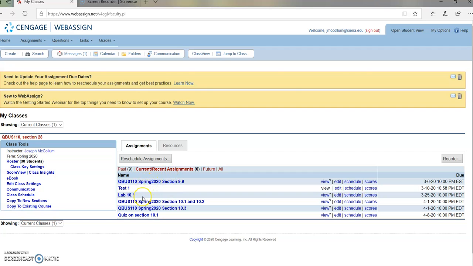I got my homework, that's test one answers, don't worry about that. I got my lab and I got my homework. Each one of these I built the exact same way. The only difference for a quiz, again, is it's timed. If I need to edit it at any time, you can see schedule. I can edit it at any time right here. Or edit the questions, or view the scores.